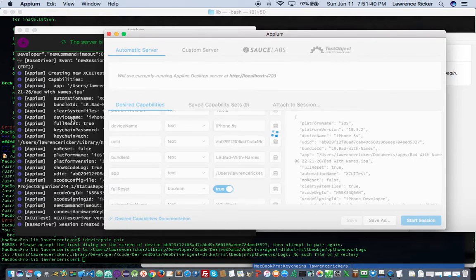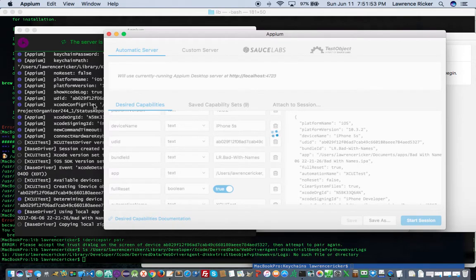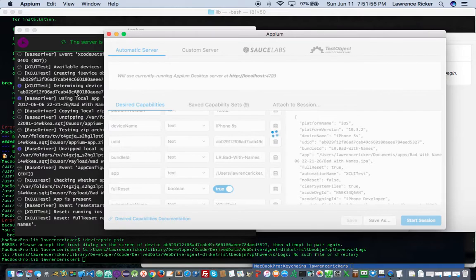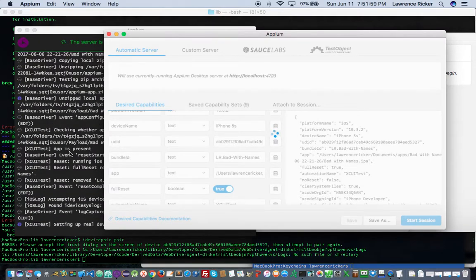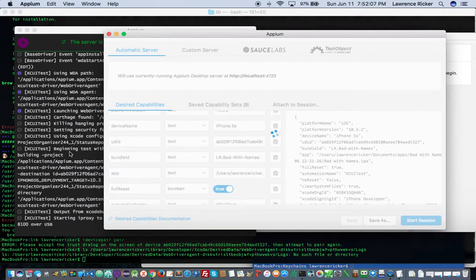Clear system files, that might be optional. Device name, that's required, but I think you can put anything you want. Full reset, not sure if that's optional or not. Keychain password, definitely required. And then you have to have your keychain file, and that you're going to have to do on your own. It's at the bottom of that page about the XCUI driver. It describes that process. It's 2 steps. You go into your keychain file, and then you have to extract out the file, and then you have to run these 2 commands that create a new key store.